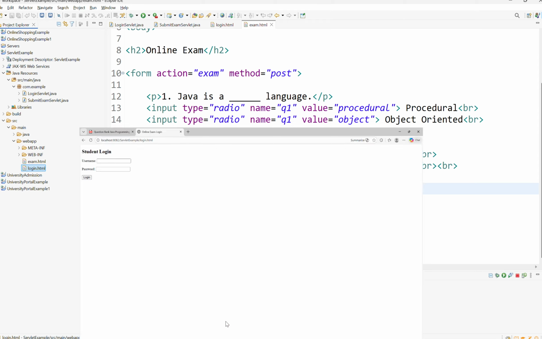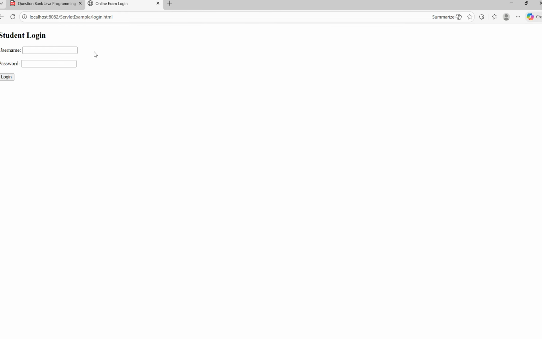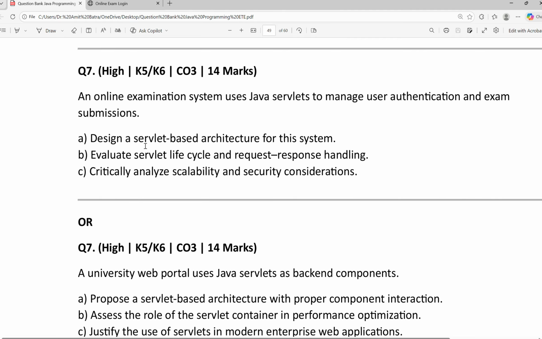So we have successfully solved this question, design a servlet-based architecture for this system, and the answers to B and C parts are left as an exercise for you.